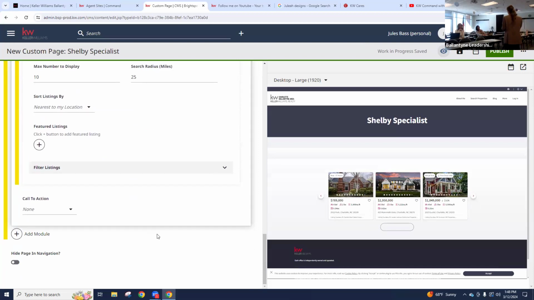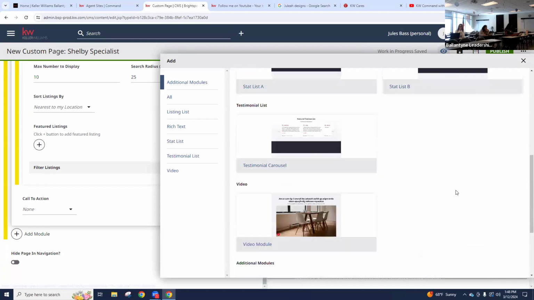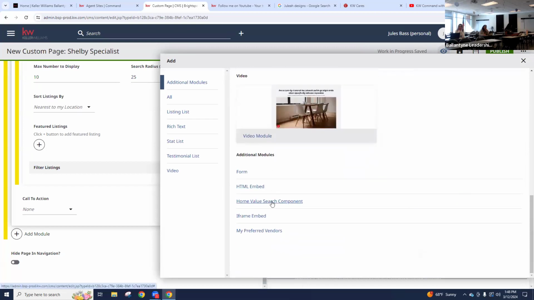No, it's actually any brokerage across the nation. Yep. So it's reading them all from the MLS is what it's pulling from. And then the last module that I was gonna add to this page is this new one. That's a home value search component module.